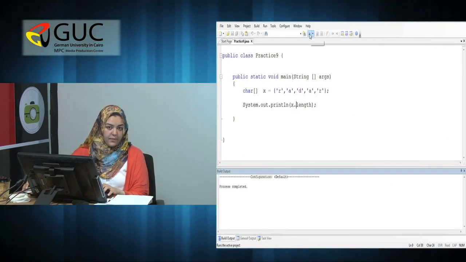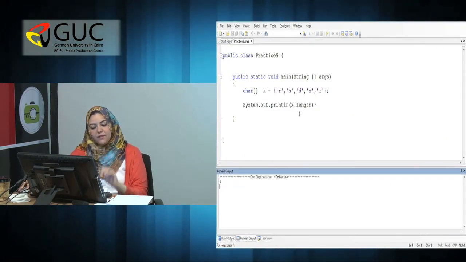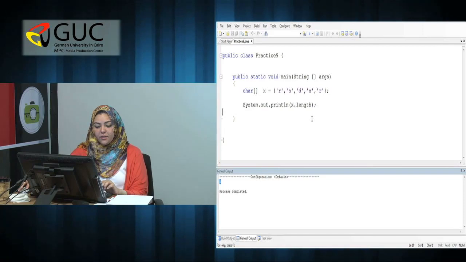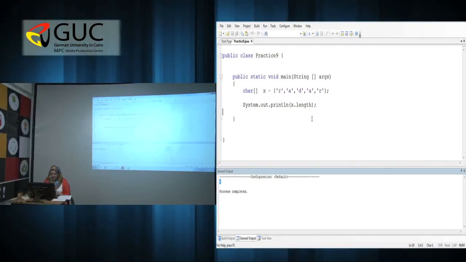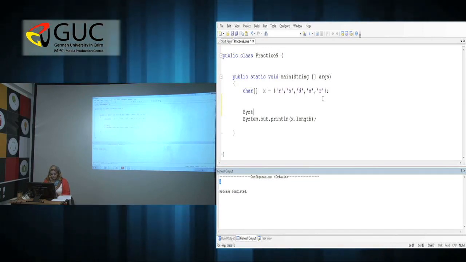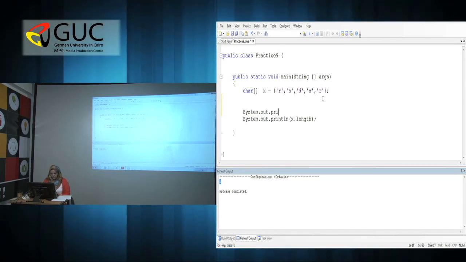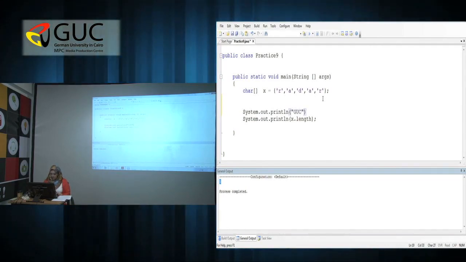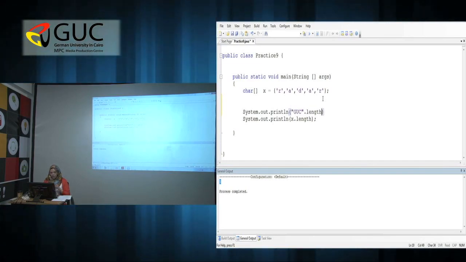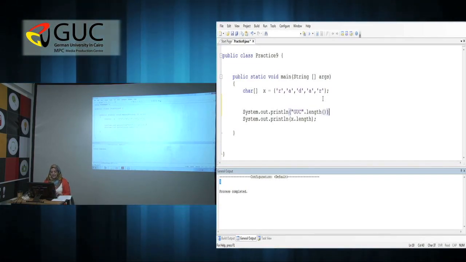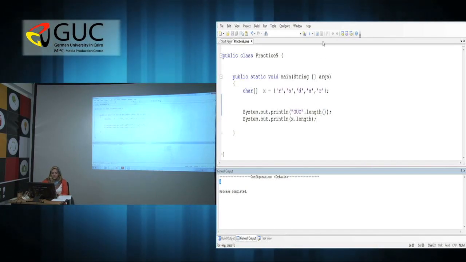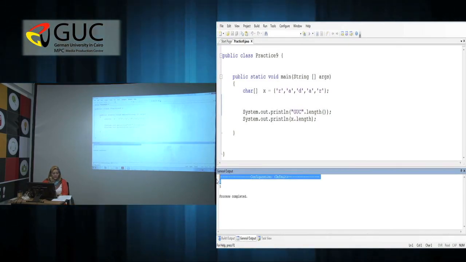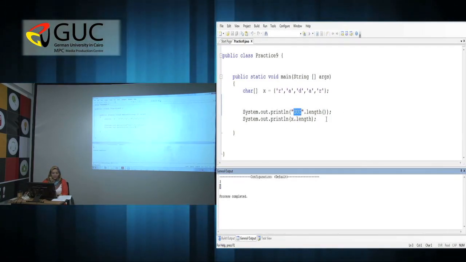So once more, we'll print the length. So here you have 5. However, if you remember the length of the string, when we call length to get the length for the string, we write it using, for example, system.out.println, GUC dot length, and then we write the brackets. We don't write only length. So this means that if we compile, you get at the beginning 3, which is the length of the GUC, and then you get 5, which is the length of your array.